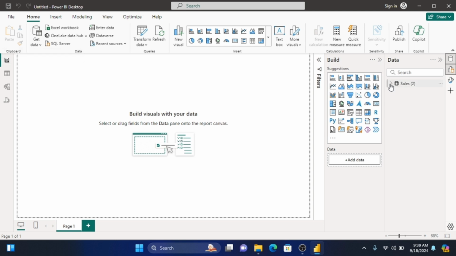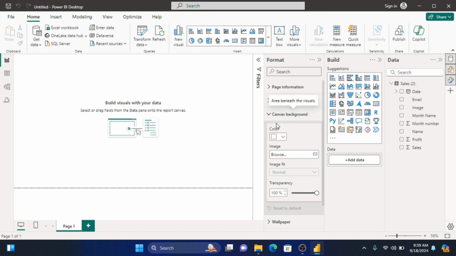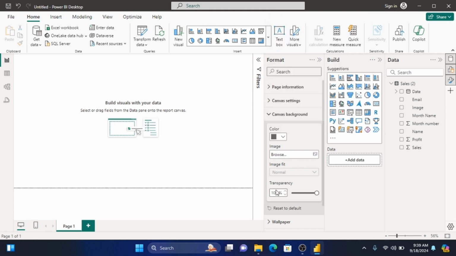So we have this here. First and foremost, let's build our dashboard background. Click on Format, go to Canvas Background. I want to use this color, white 60% darker. Go to Transparency and change this to 9%.